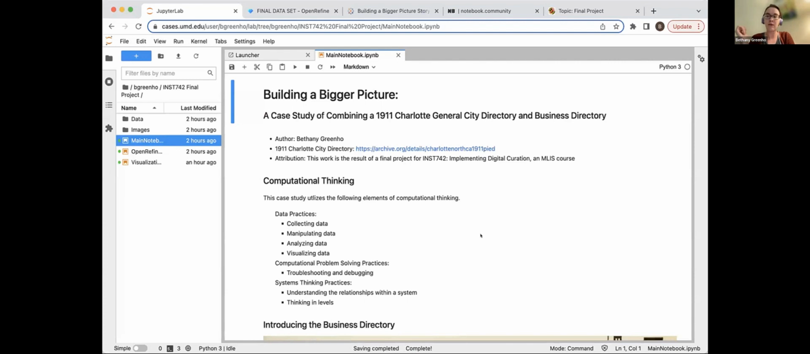So for my project, I really wanted to focus on two things. The first being exploring OpenRefine a little bit further, its capabilities, but also looking more at the business side of the city directory that we were exploring throughout the semester. Richard had pointed out that my interest in the jobs that were listed in the general city directory could be explored with the business directory portion of the phone book.